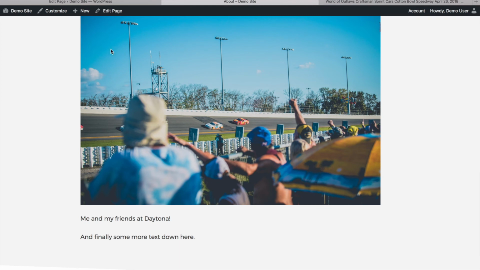So that's how you create and edit a page in RacerPage. Next, we'll look at posts and learn they're actually pretty similar to pages.